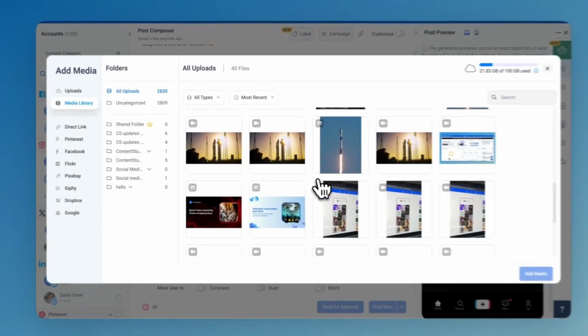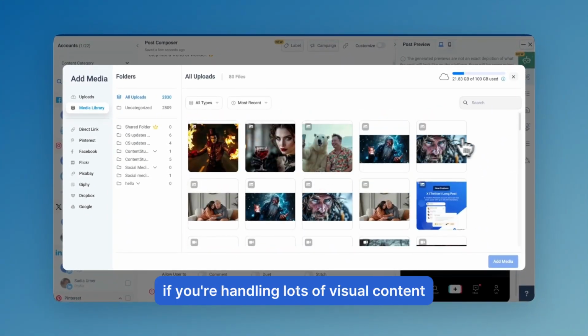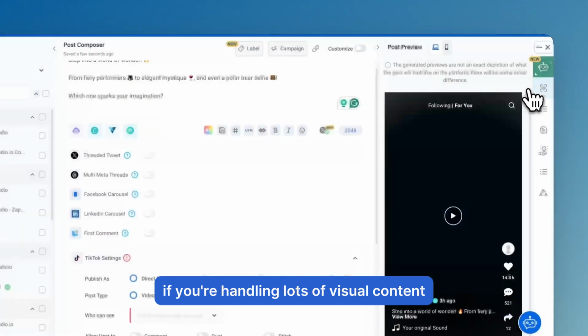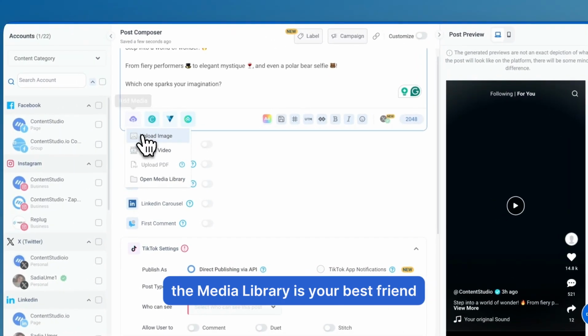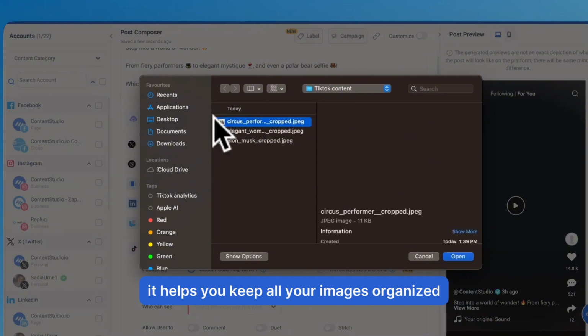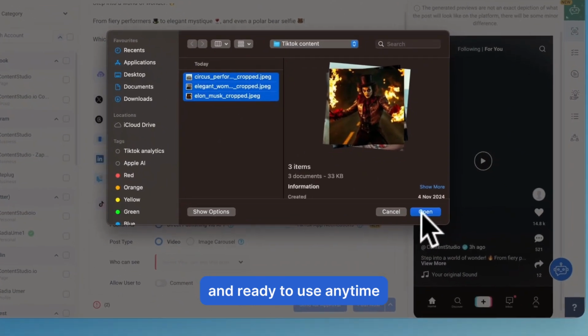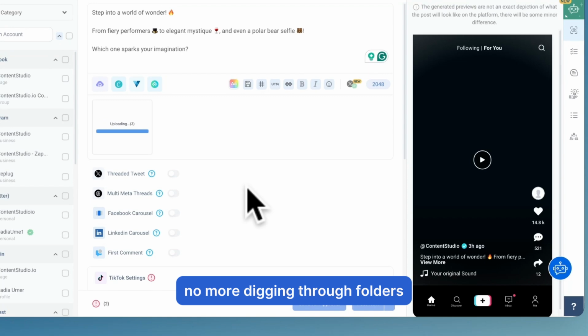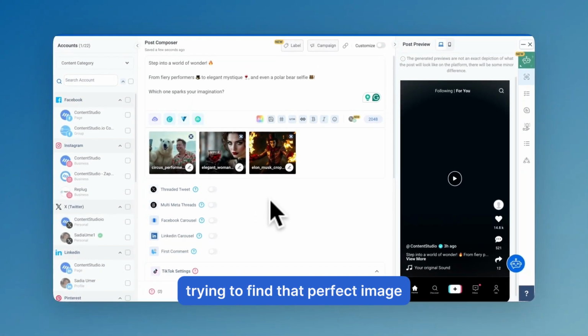But wait. Here is a pro tip for you. If you're handling lots of visual content, the media library is your best friend. It helps you keep all your images organized and ready to use anytime. No more digging through folders trying to find that perfect image.